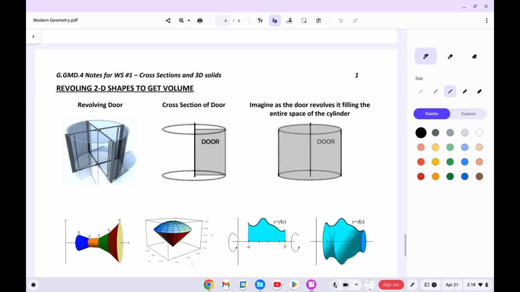But today we're going to talk more about how do we get cross sections. If I look at a 2D shape, how do I get a 3D shape using it? Or if I have a 3D shape, how do I cut it? Like if I were to cut it, what does it look like?